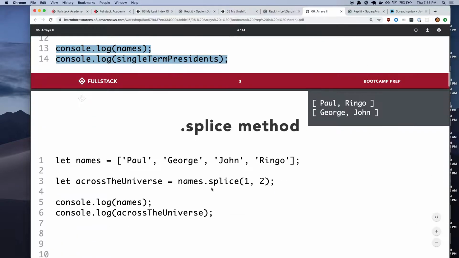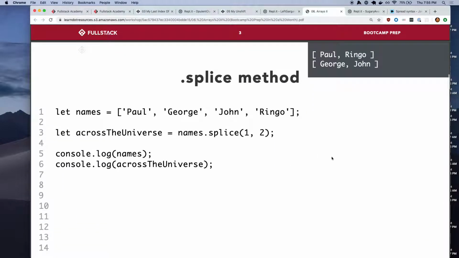Cool. So what you can do is define how many things you want to take out, right? The second argument is the number of things you want to take out. The first argument is the index. So I'm going to go to index 1, and starting with George, I want to take out two things. I want to take out George and John. So George and John are taken out, and they're assigned to across the universe, which we don't have to do, but we're doing here. And then names, the original set of names, is just Paul and Ringo.